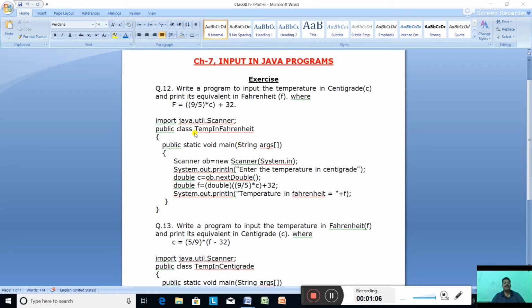So let us see the program. Import java.util.Scanner. The util package is imported to use the Scanner objects and Scanner methods. Public class TempInFahrenheit, because we are going to convert temperature in Fahrenheit. Main method.